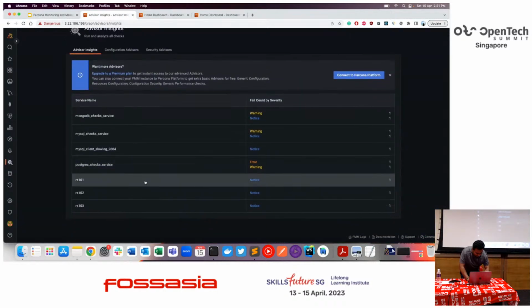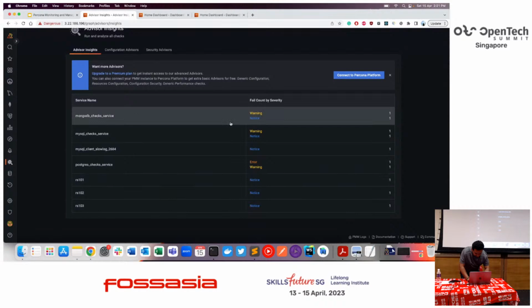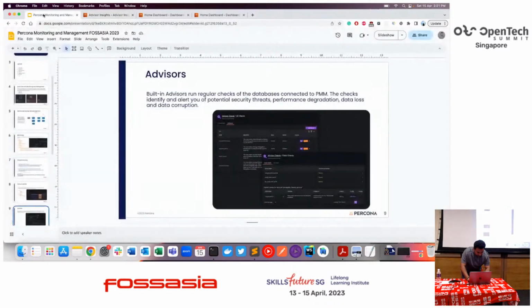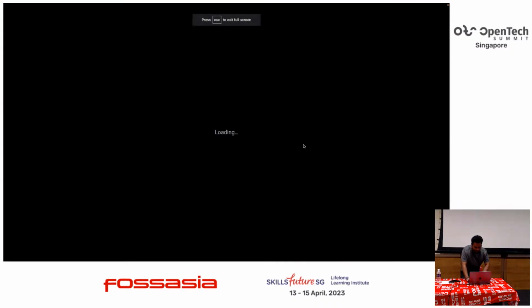You can see here that there are different checks that are basically being executed. Let's quickly jump on to the next part.